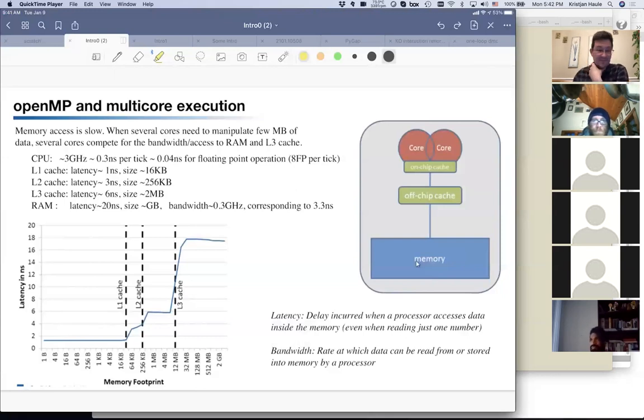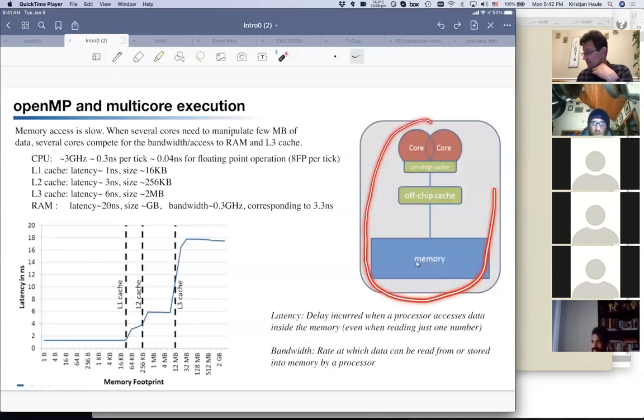Okay. So what I want to present now is something about the architecture of a typical computer and why this parallelization is not as efficient as we would expect. It mostly has to do with access to the memory. So this is a sketch of the computer. Okay. So we're going to start very simple.